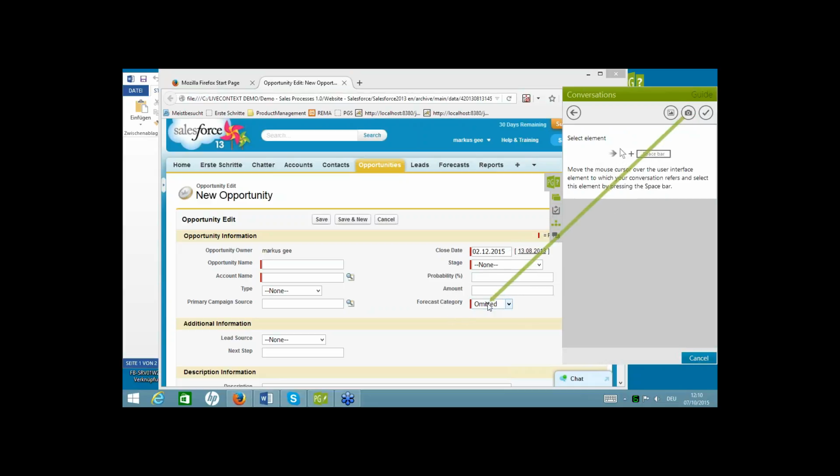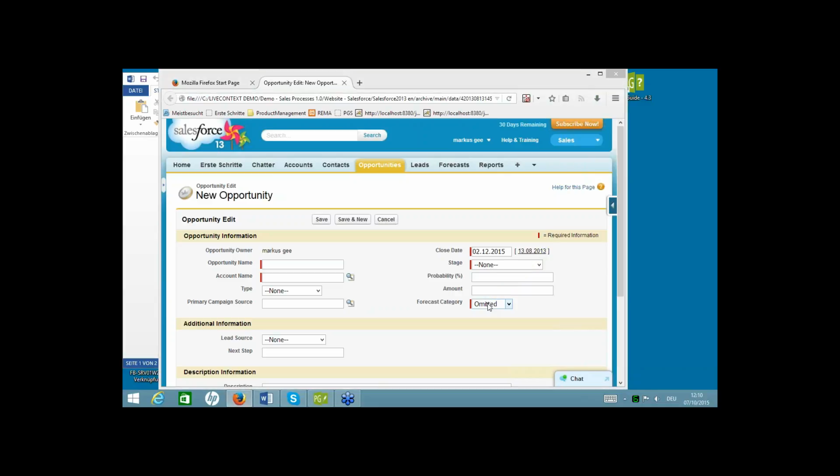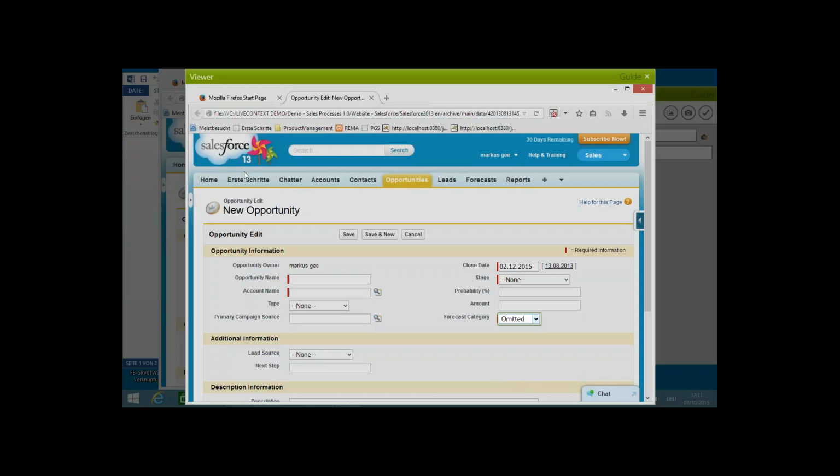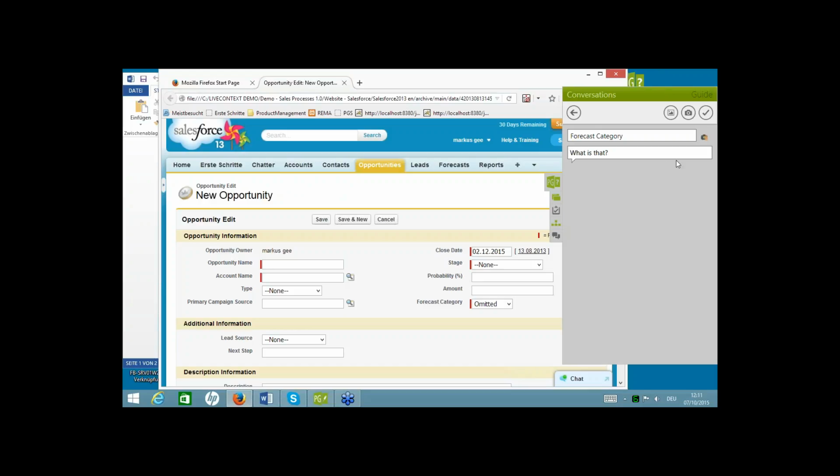So I'm highlighting this, basically I'm going with this arrow here on the forecast category and create a screenshot. And when you see this screenshot, then you see here that everything is grayed out, but you can still recognize what application, etc. is used. And there's a highlight on this forecast category. So the help desk can actually see what you were talking about and what you're referring to. Okay.